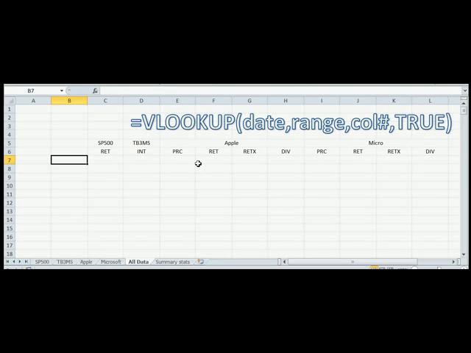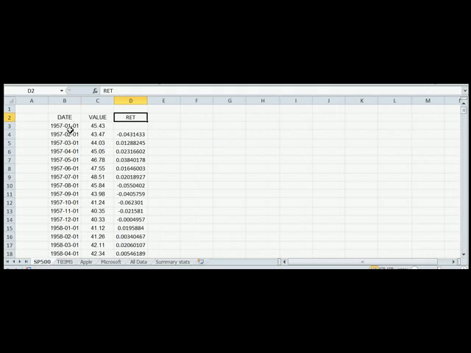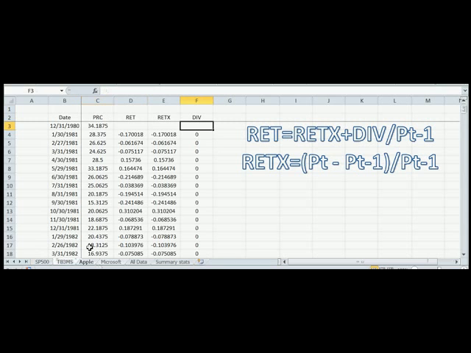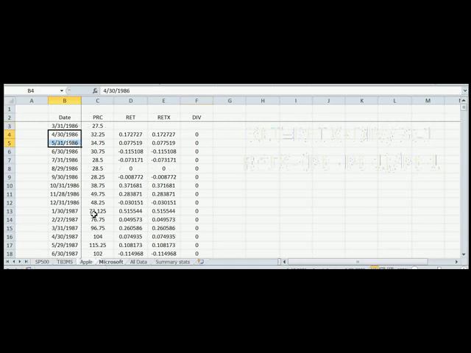The first thing you want to do when merging the data set is find the starting date. So you need to compare the four data sets you have. The first one starts at 1957. The second one starts at 1934. Third one starts at 1980. And the last one starts at 1986. So this one is the newest one. So we start at that date.